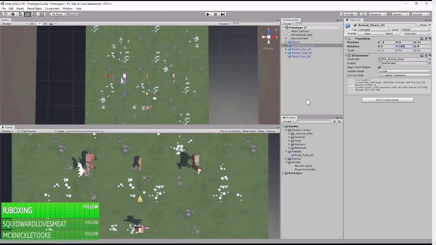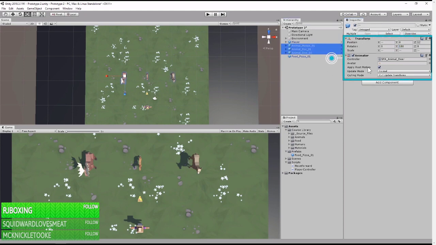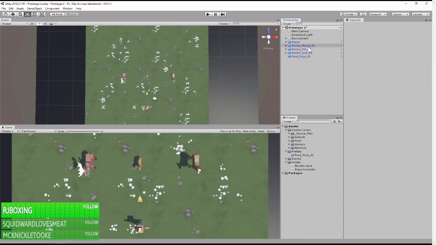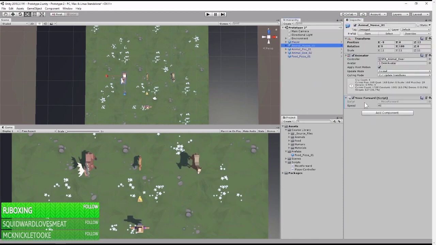Now, an easy way to do that is if we select our moose and shift click down to, in my case, the doe, you can see that all of the components that they share are already here in the inspector versus some of the other components that aren't the same. What we can do is click and drag the move forward script onto the inspector, and it'll apply the move forward script onto all three of these animals. Now, if you don't believe me, if I click on the moose, it has a move forward script. If I click on the fox, it also has a move forward script. And if I click on the doe, there's a move forward script as well.